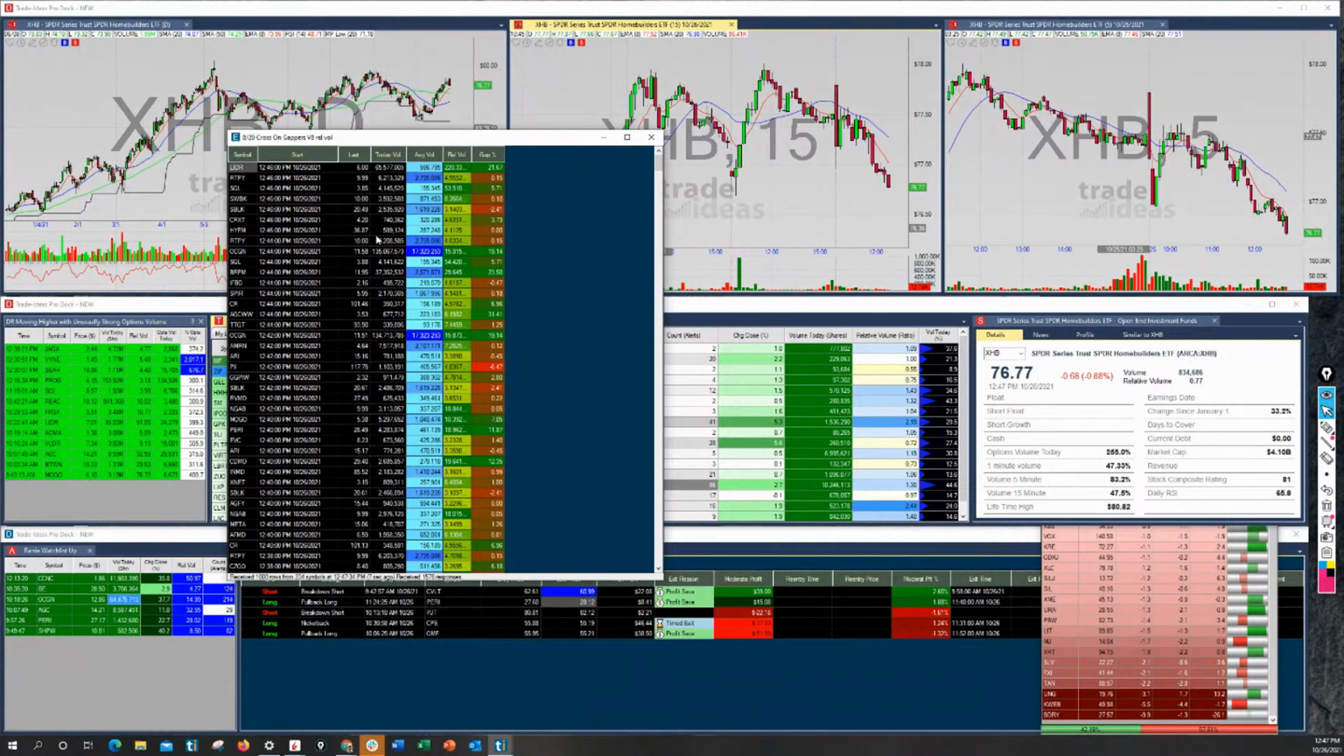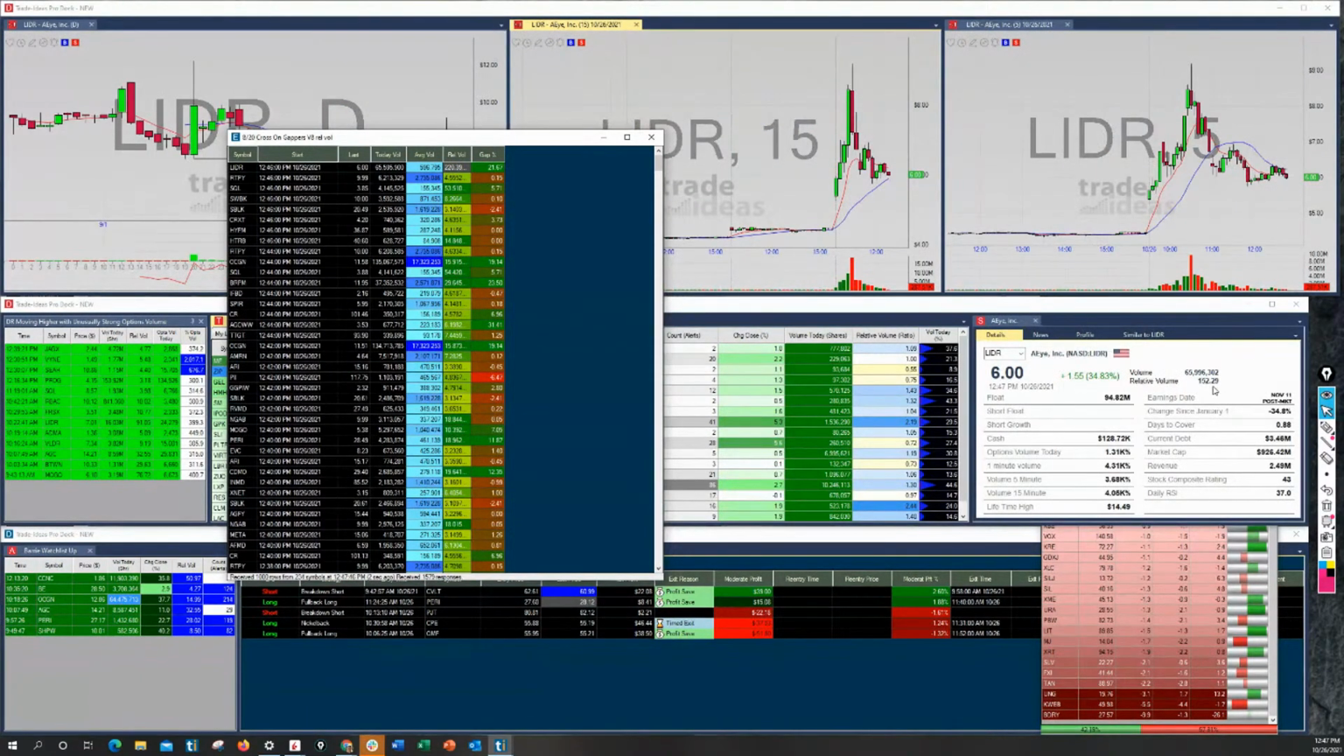So it has a 5 relative volume instead of a 3 for the minimum. Which, you can see the relative volumes in some of these things that are coming here. LIDR, at the time of the alert, the relative volume was here. That's something.